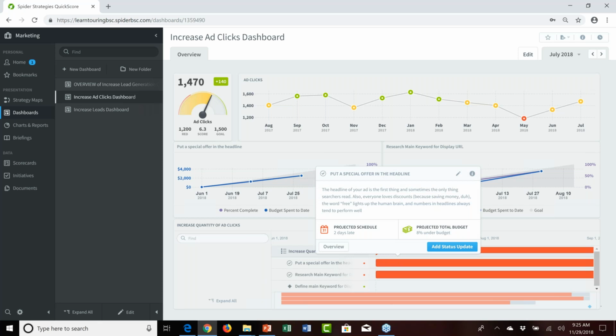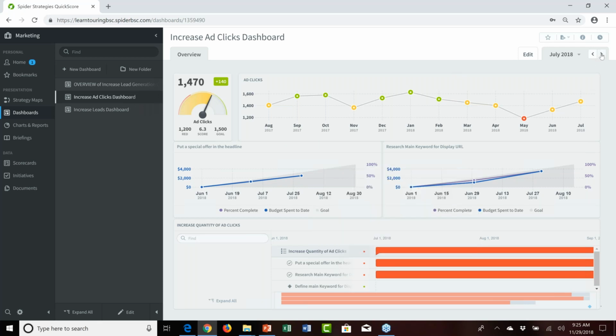And so obviously we continue to fund and put effort into this increase ad clicks initiative. Again, if we jump back into our time machine and move ahead, knowing that the end of August was really the deadline for many of our tasks and initiatives, we see that with regard to increasing the ad clicks, we continue to see improvement, which was wonderful. Both of the tasks are effectively complete and under budget.